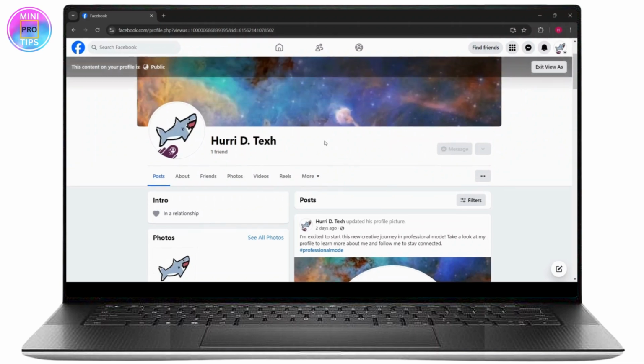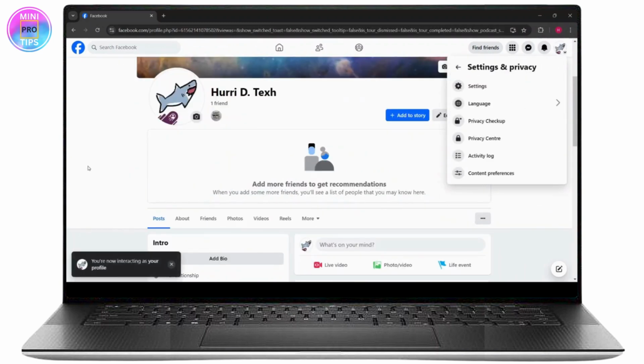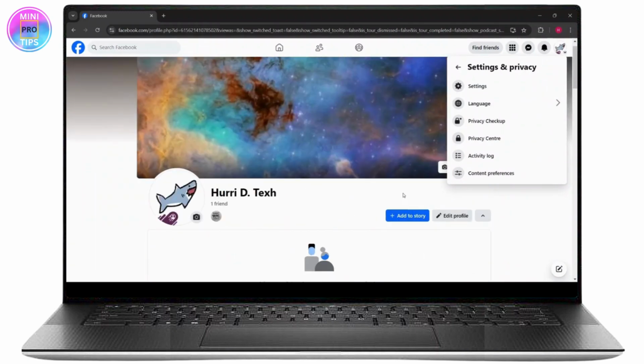But if you want to add the friend request or add friend option on your profile, you can do the same thing. Go ahead and open your privacy settings and just follow those steps, and you'll see the add friend button as well.